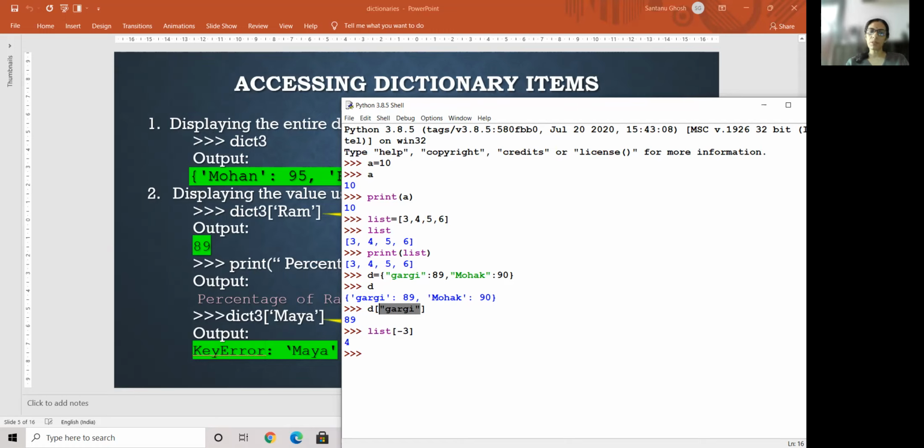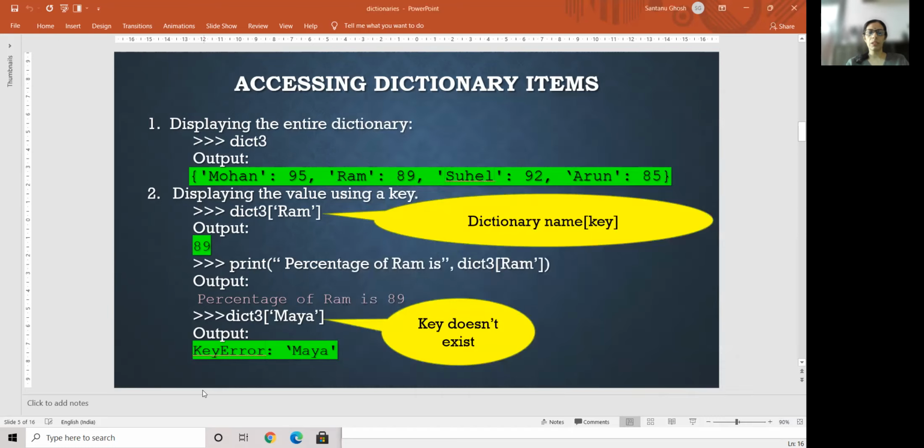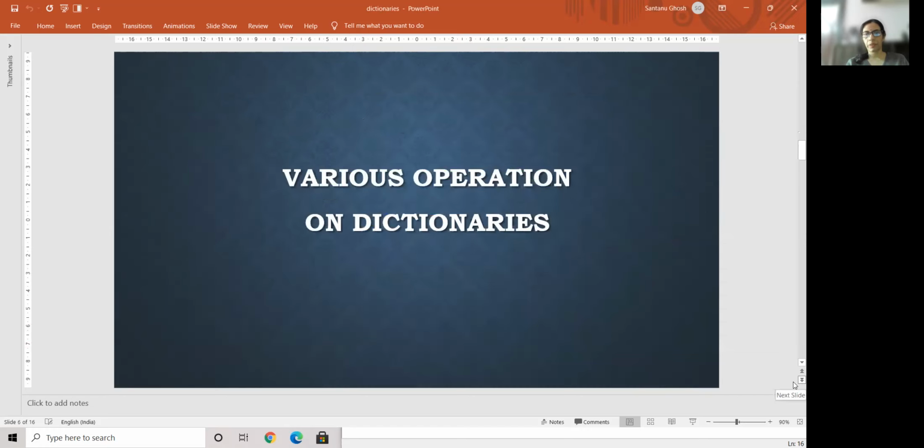Okay, and keys are case sensitive. So whatever you are giving will fetch you one value only, it cannot fetch multiple values. Obviously, if the key doesn't exist, the name you're giving, then it will give me a key error, key not found, that kind of thing.